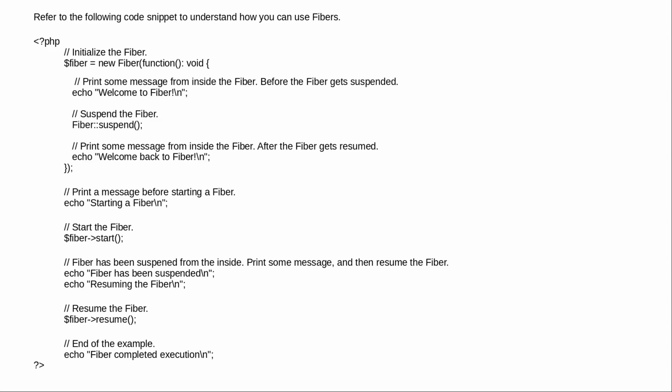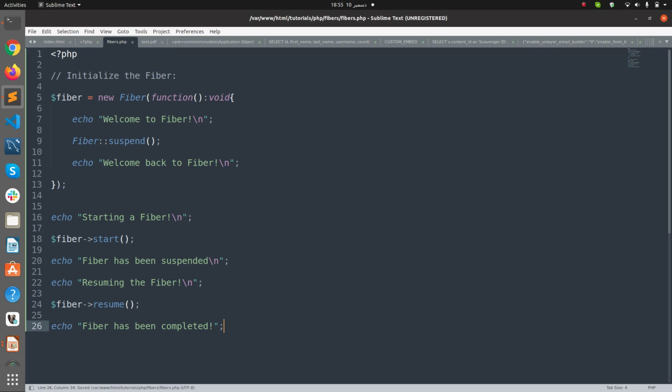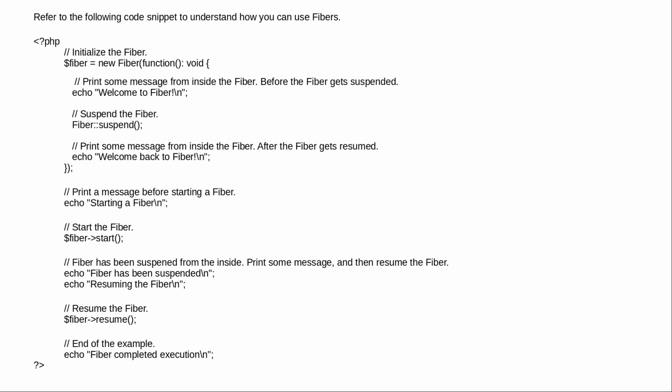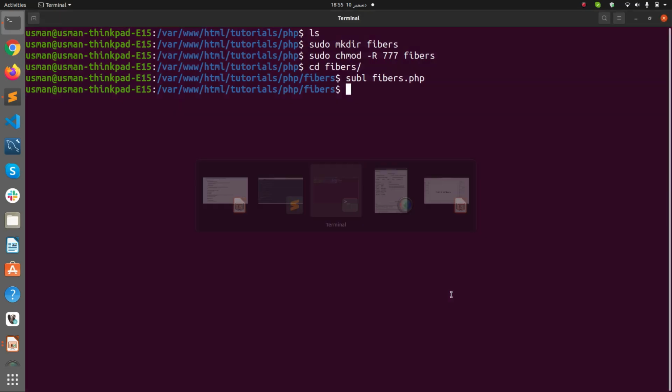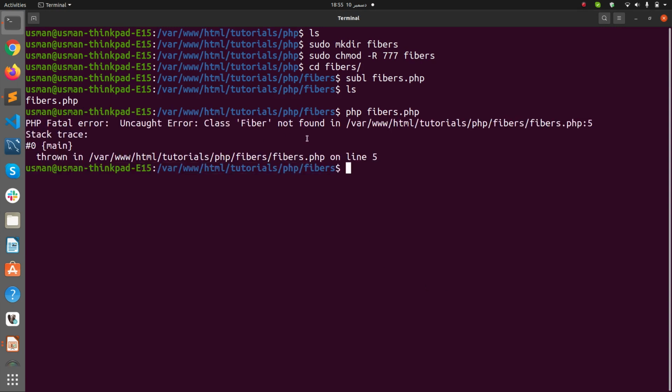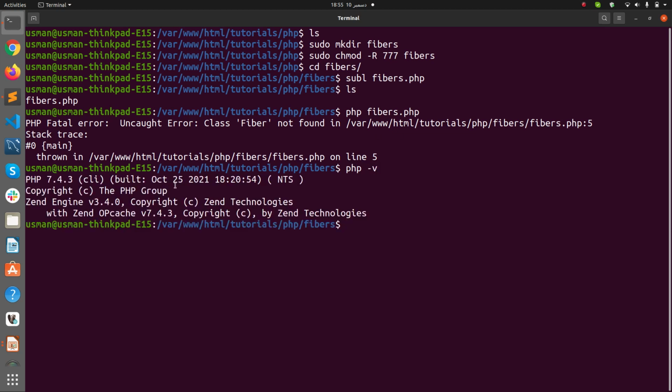And now that we have written the program, let's save this program. The last ending tag of PHP is not compulsory or mandatory. You can skip this. Now save this file, and I'm going to open it in the browser so we can see the result, or we can also run it on the command line. So php fibers.php. Okay, it says class Fiber not found because my PHP version is 7.4.3 and it runs on PHP 8.1.